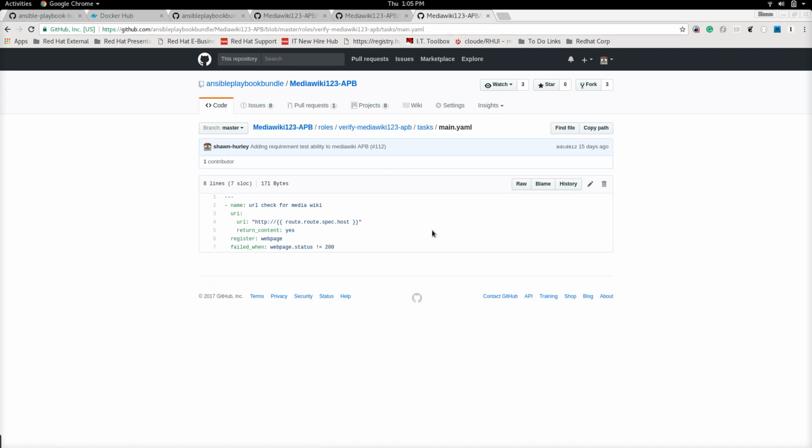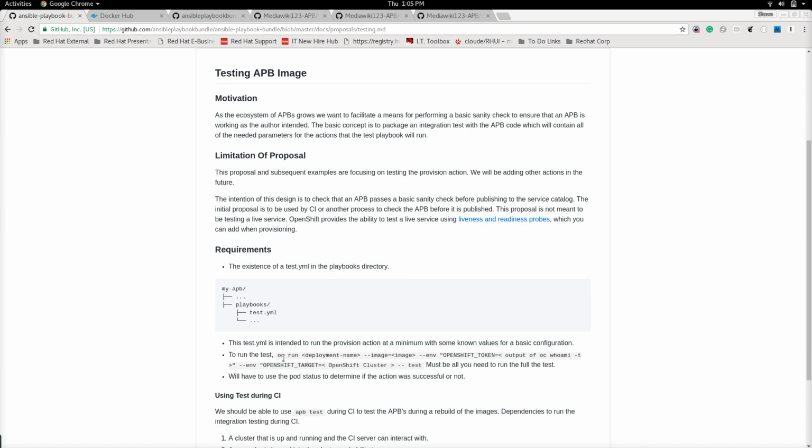This is the verify role. As you can see, it's a fairly simple go ahead and fail when the web page status is not 200. So we're expecting that the route should be reachable once this is finished. So I'm going to go ahead and run some of these. The action to run is defined here in the Ansible Playbook Bundle testing documentation. Let's go ahead and run this one.